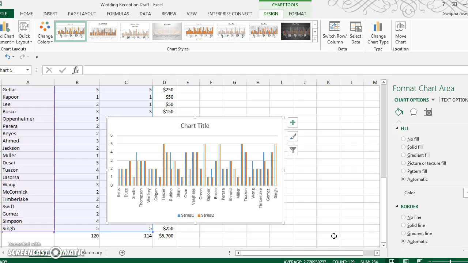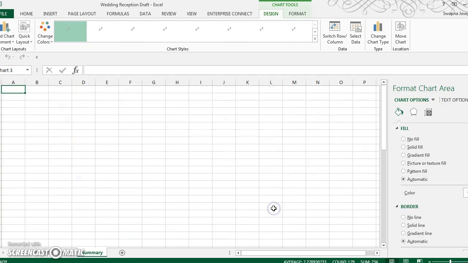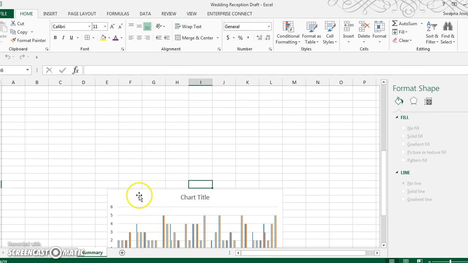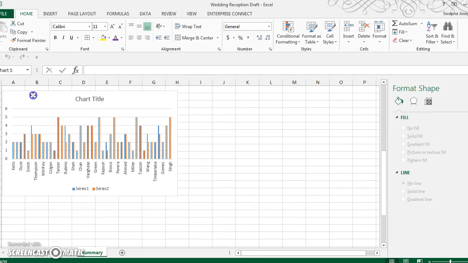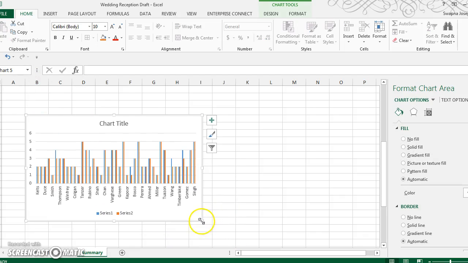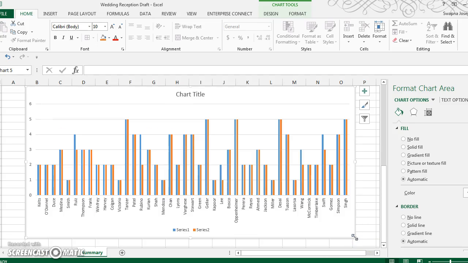So now, as you can see, the chart is presented in a condensed manner, and we're not able to see all the names. Since I want to expand the chart, I'm going to move this chart to another worksheet. And on this worksheet, I will relocate the chart as well as expand it a bit. Okay. Now I can see all of the families that were invited.